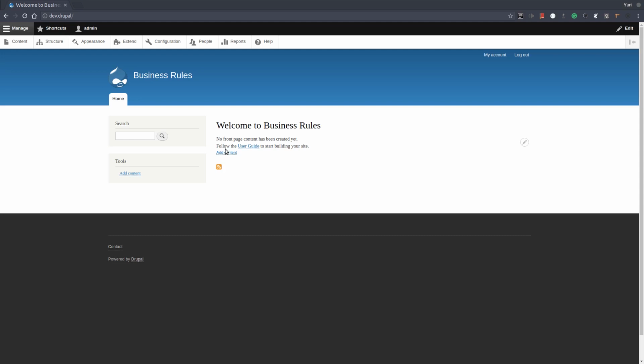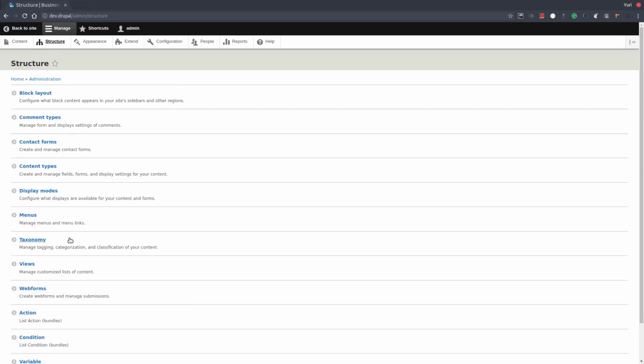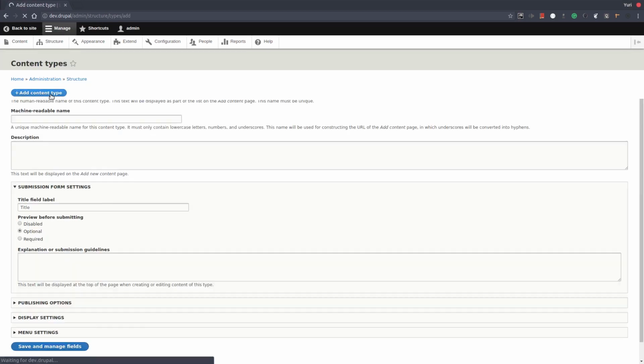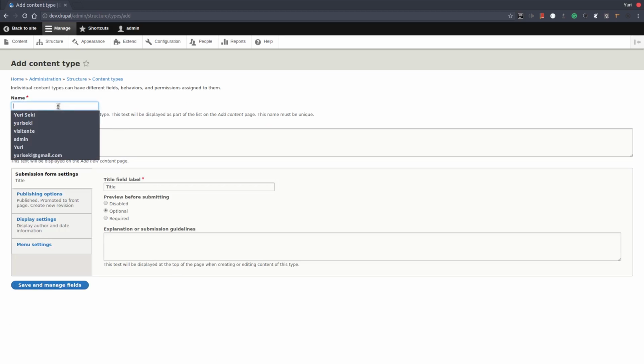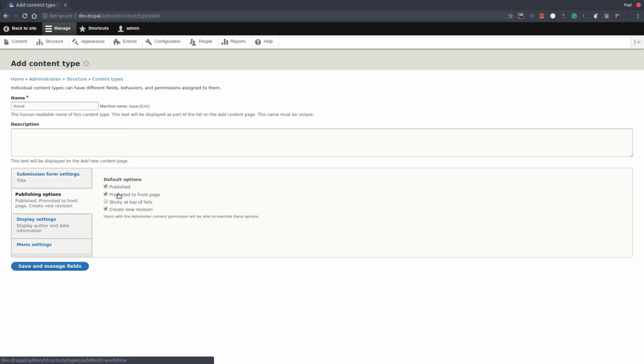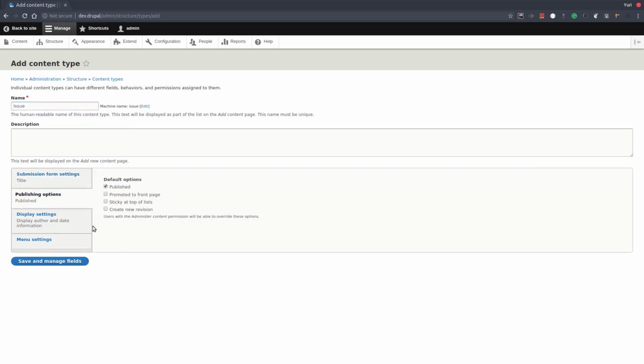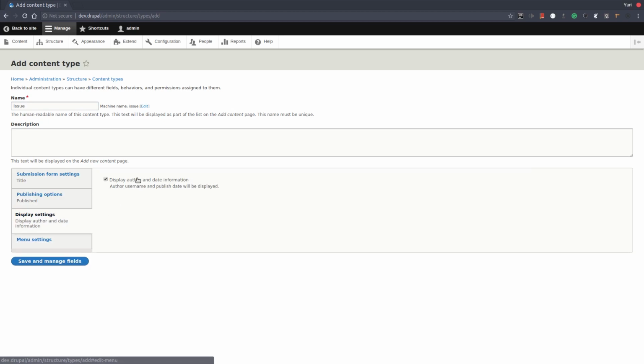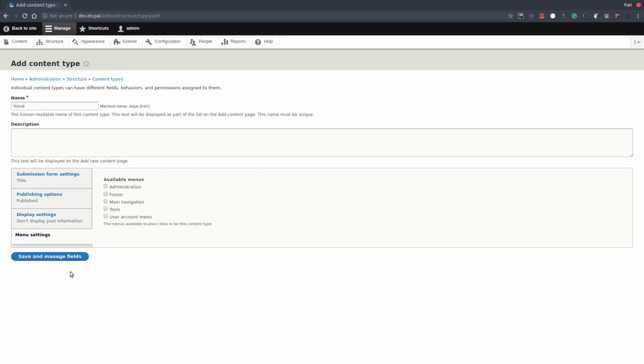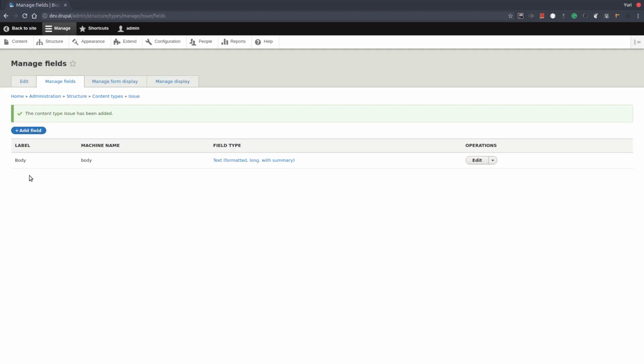So let's start. First of all, I'm going to create a new entity to be filled when we submit a new web form. So I'm going to go to content types, add content type, and I'm going to call it issue. Perform some configuration. Okay. And I'm going to keep it only with the body field.